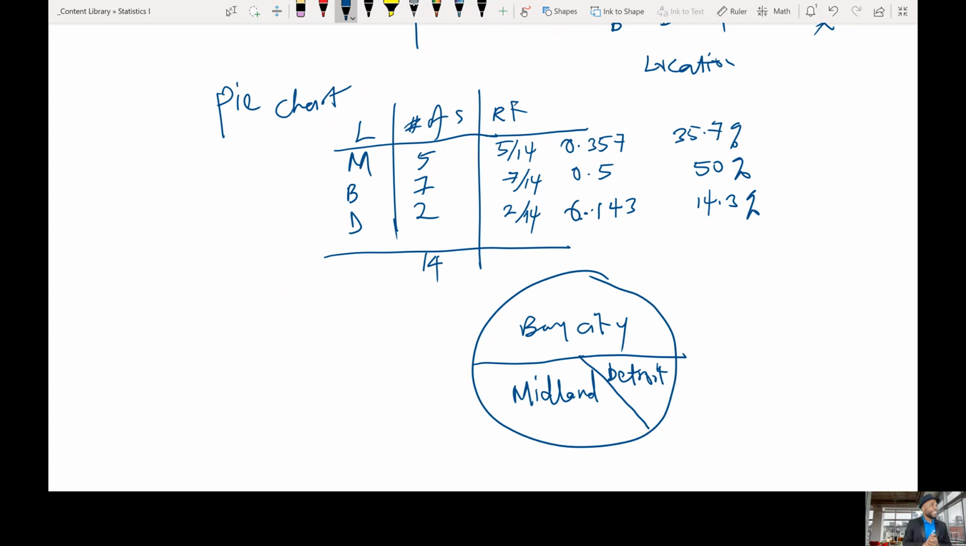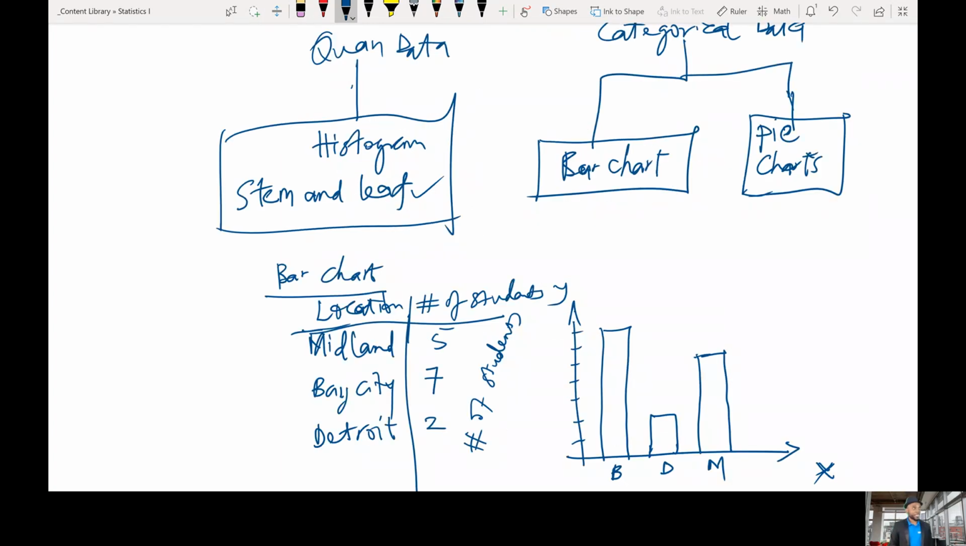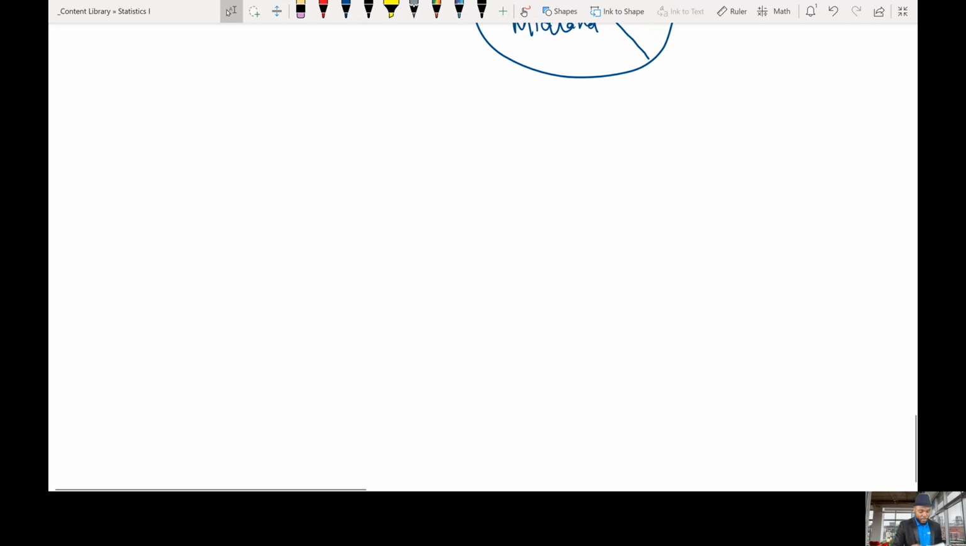All right. Wow, it's already an hour into this video. We are off to the last type of visualization that we need to cover for this chapter, which is stem and leaf. Okay, so let's look at the stem and leaf plots, and then we will end this video.